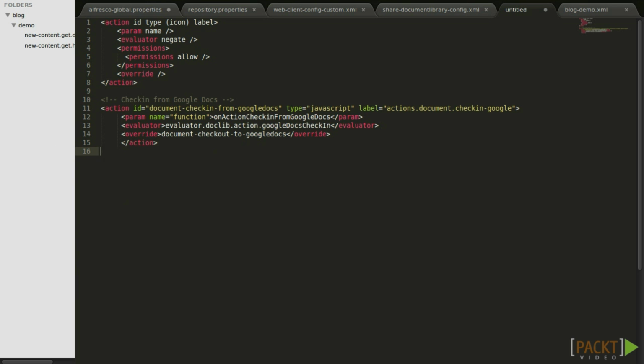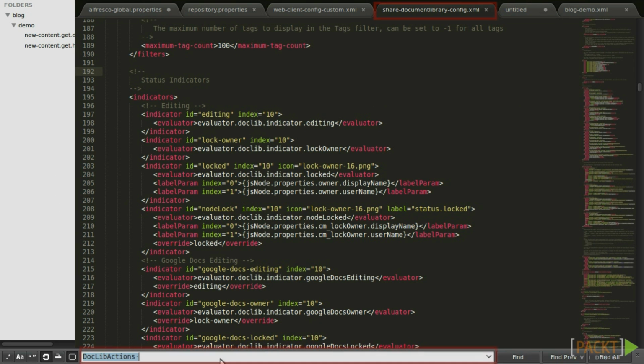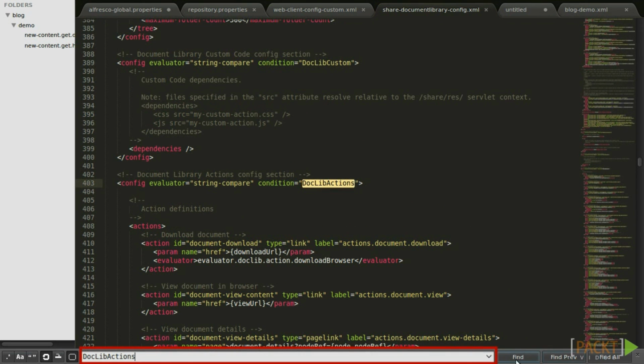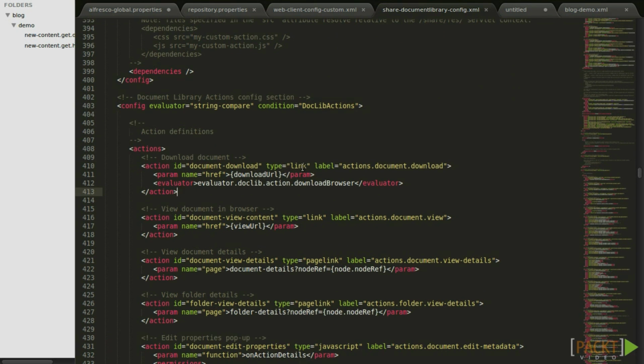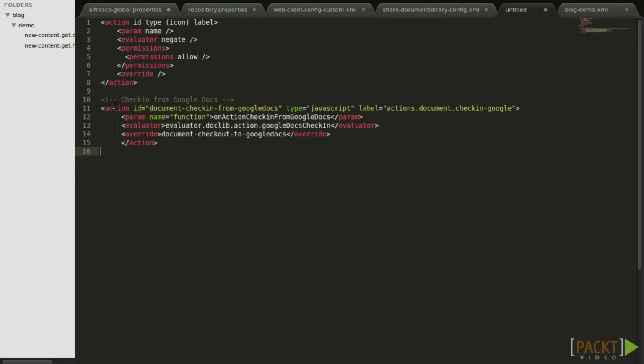In versions previous to 4, the Actions configuration was spread through a number of WebScript XML config files. From Alfresco 4, Actions are all now defined globally in the shared document library config XML file in the doclib actions config section. These customizations can be done via AMP, jar, or web extension folder mechanism, or a mixture of all three.